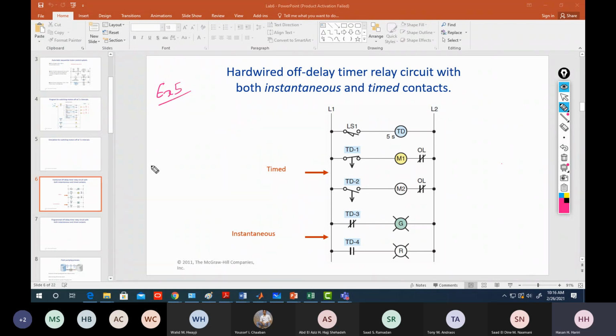In this exercise, I'm giving you the hardwired circuit and I'm not giving an explanation of it, assuming that you will be able to interpret it yourself. So I'm not giving an interpretation. This is a hardwired off delay timer relay circuit with both instantaneous and timed contacts.